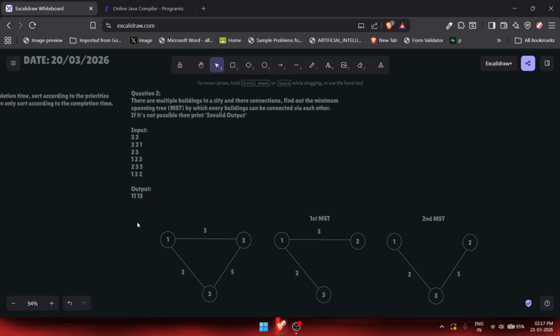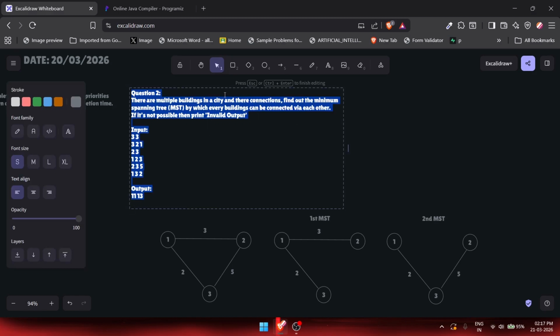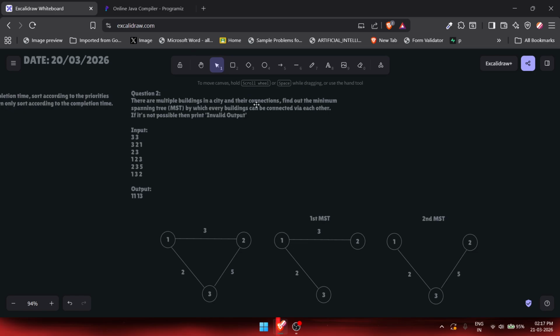So normally what they asked was, there are multiple buildings in a city. These nodes are buildings, and there are connections. Sorry for the wording, guys. These are the connections, right? So this is the first building and this is the second building, and the connection cost is 3. Find out the minimum spanning tree. If you know graphs, you can do this.